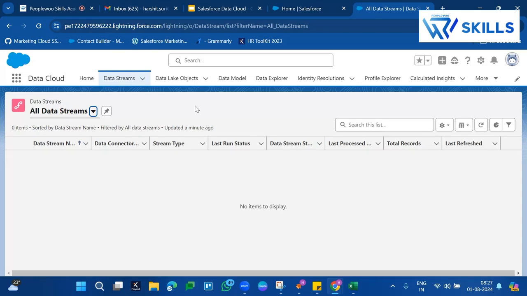Or you might have a use case where the data is present in AWS, or data is present in Azure cloud. So you can establish data streams to AWS, Azure cloud, to get that data inside the data cloud. So data streams are generally helping you to set up connections with multiple different platforms.